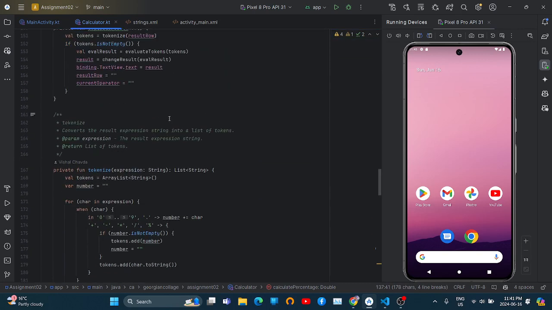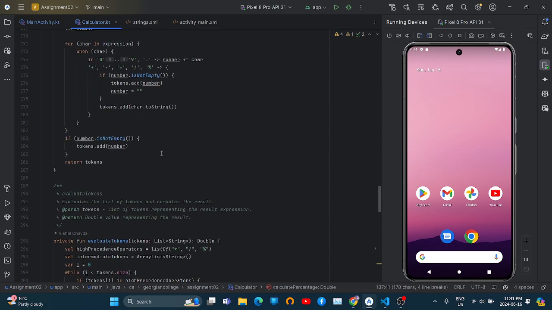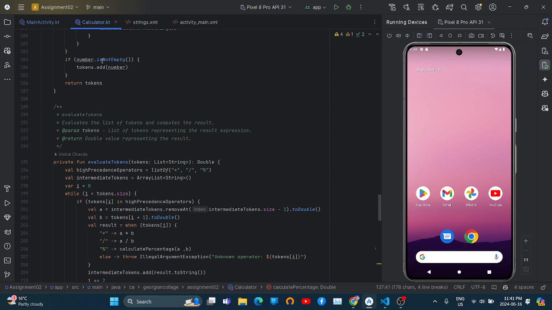So there is an evaluation function. This is the tokenize function. It's a private function, and I take the expression string and return a list. There is a list of numbers over here, and this is the operators. If the number is not empty, then the token adds the number, and adds the character to the string. If the string is not empty, then the token adds a number, and the last one is added the same way.